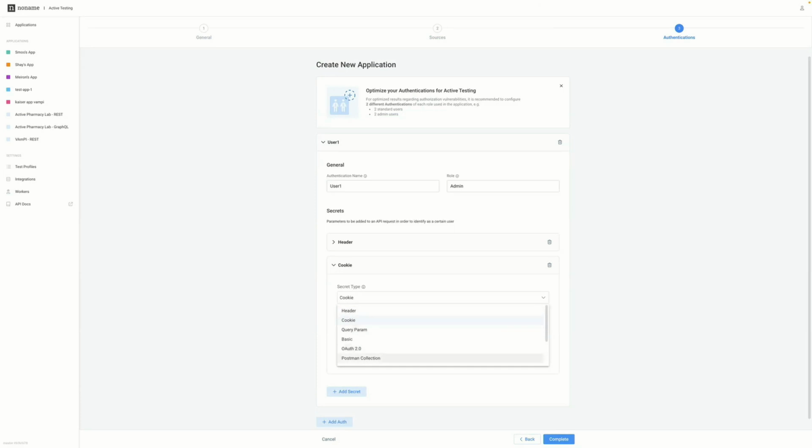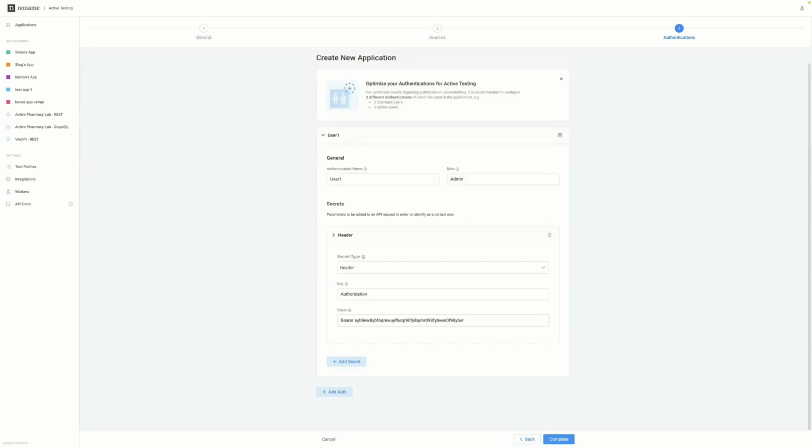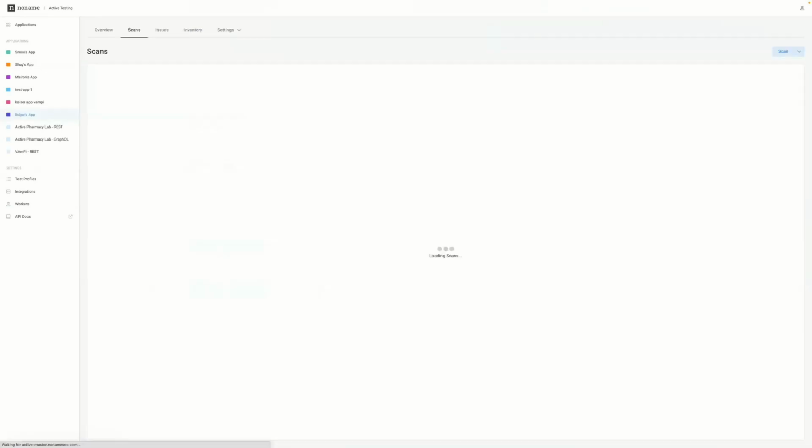And of course, we have dynamic secrets as well. I can retrieve a JWT every time I run a scan, for you not to be required to update it every time before a scan. Again, we're talking about shift left, we're talking about automation. This is required. So once completed, I have my application and I'm good to go. I can just press scan. It is as simple as that.